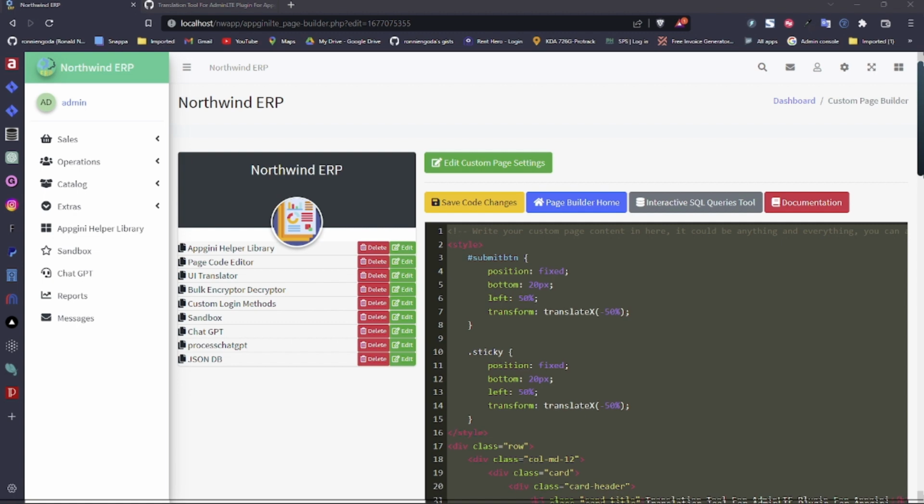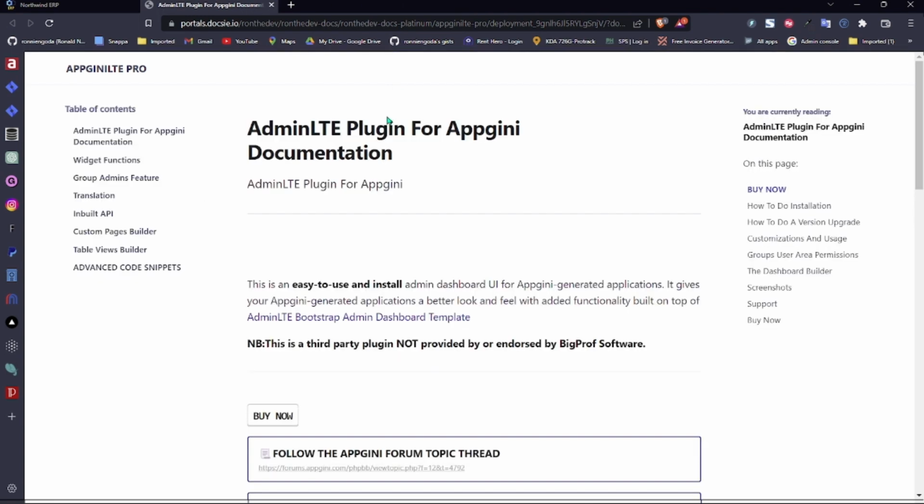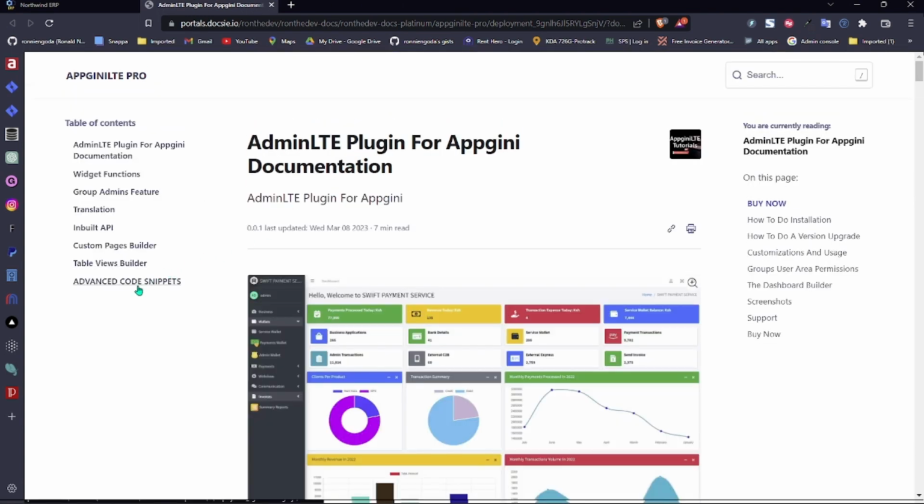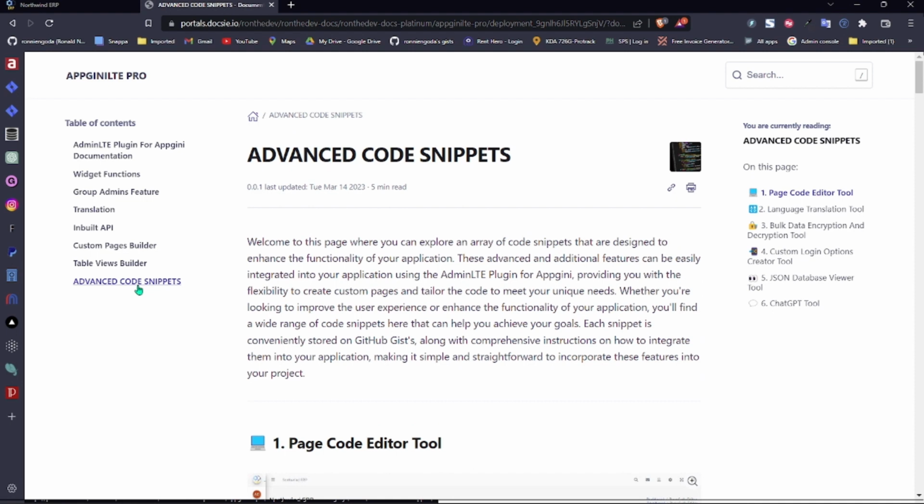Another thing, we added another tool. As we had mentioned earlier, we'll be having many other tools. We'll be adding them to our collection in our documentation right here. Those custom tools can be found here under advanced code snippets, where you can find all the tools that we have. Right now we have 6 of them so far. We have covered all of them up to tool number 4, custom login options.